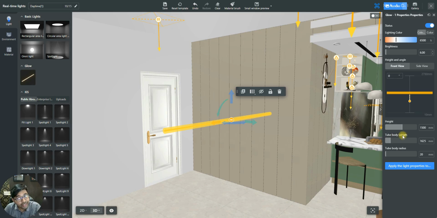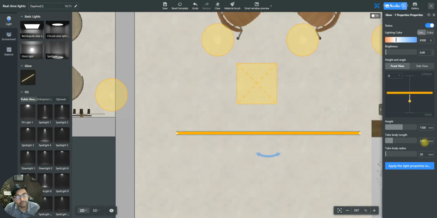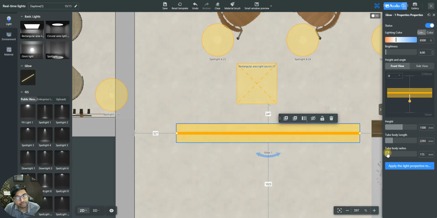You can control the length of the tube and the radius of the tube as well, since it is tubular in nature. So I could control the length using the slider, or I could precisely type in the length of this glow stick tube, or I could even control the radius of this tube. Can you see here?